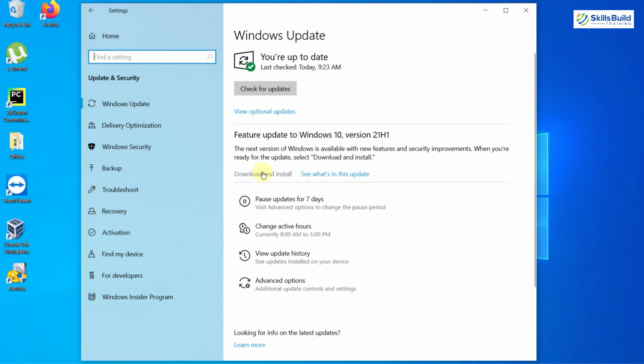From here, you can download and install your update, and in case you want to see what things have been included, you can see here by just clicking on it. Well, in case you do not see this section here, there is another way which you can use to download your update for your Windows 10.